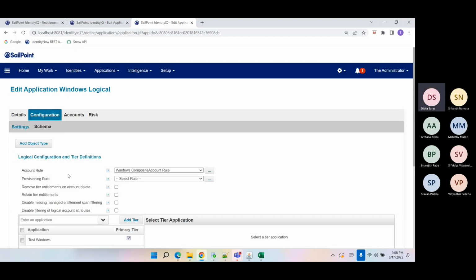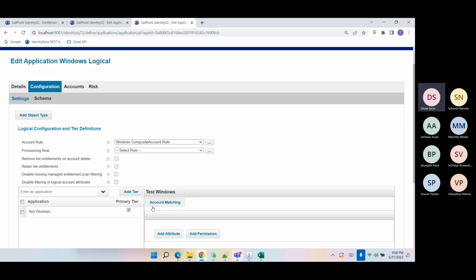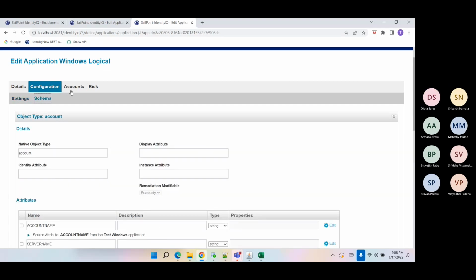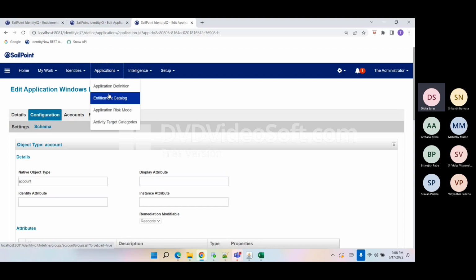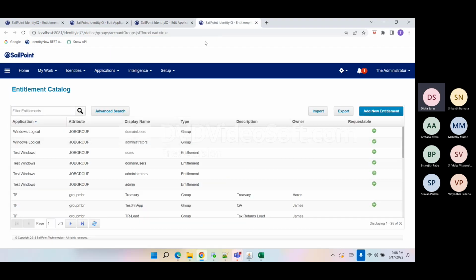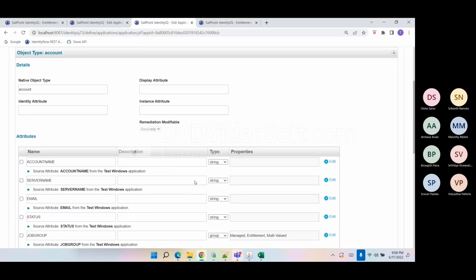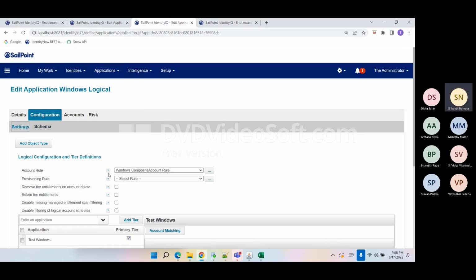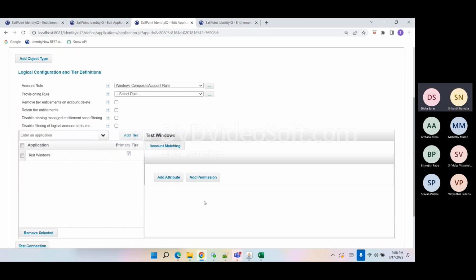If you do it in account matching, you won't be getting the entitlement. Whatever you see here, after you're done with aggregation, in the entitlement catalog, you will be getting these Windows logical application entitlements. But if you do it in account matching, the entitlement won't come, because you're filtering based on entitlement, right? So only if you write this rule will you get the entitlement; otherwise you won't get it.